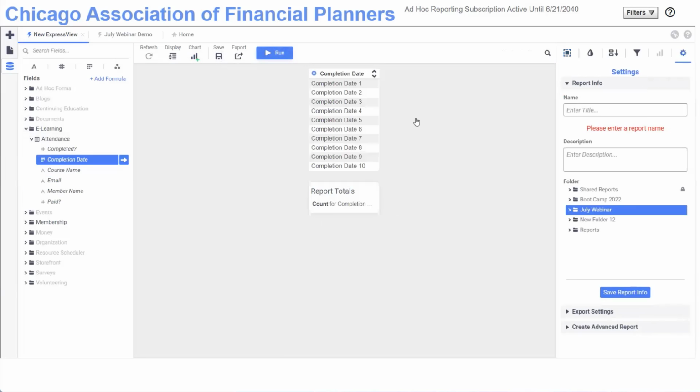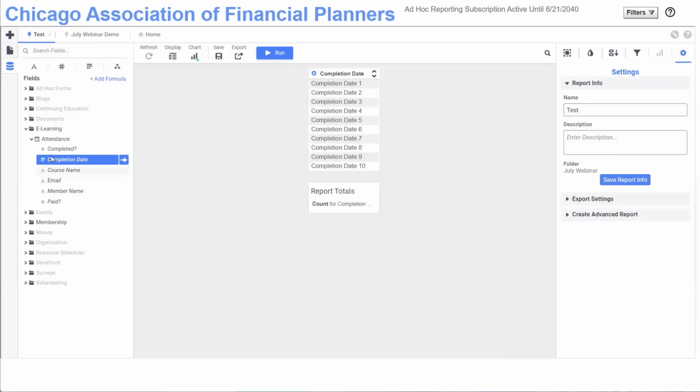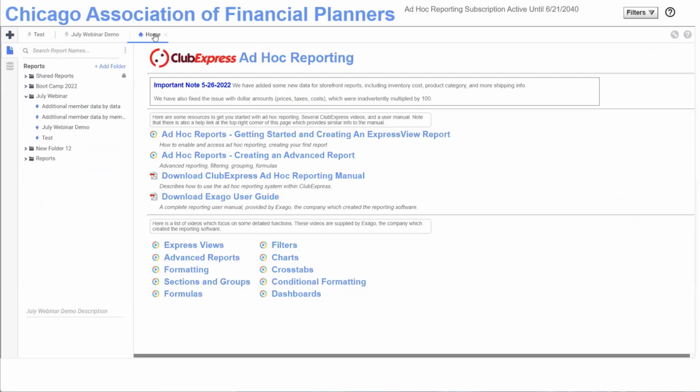Once you hit save on a report, you'll get this option over here on the right-hand side where you get settings. It's going to ask you to enter a title for your report and choose what folder you're putting it in. So we can just say, this is a test, and we are putting it in our July webinar. And once I say save report, if I go back to my home tab over here, I have now saved the report I was working on under test.